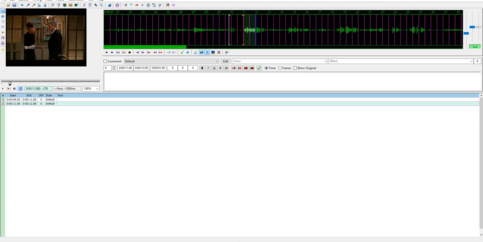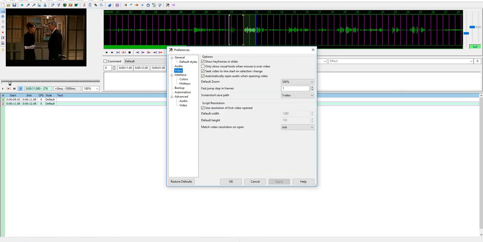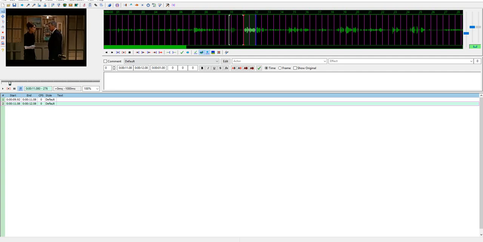So I just pressed enter and it was saved automatically, because one of the settings that I have specified is here, seek video to line start on selection change. So this actually applies all the corresponding changes based on the waveform directly to my subtitle file. Okay, so I move on.